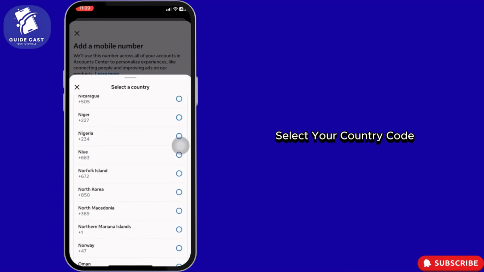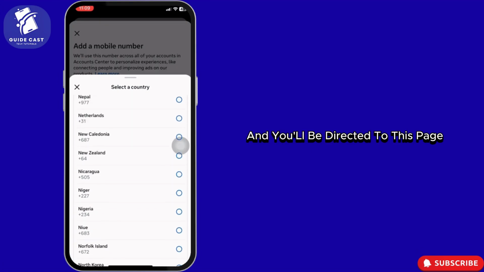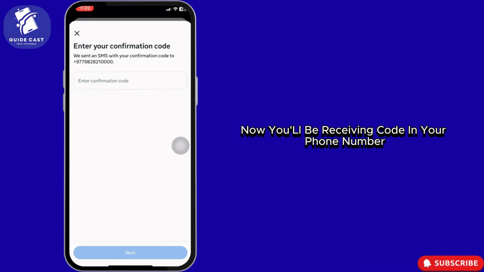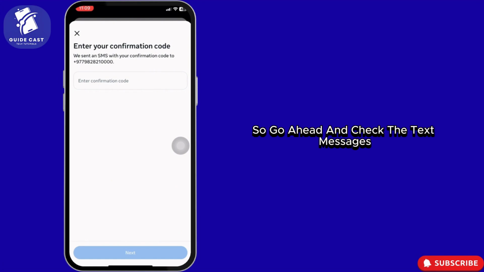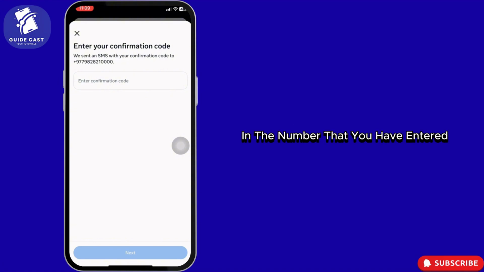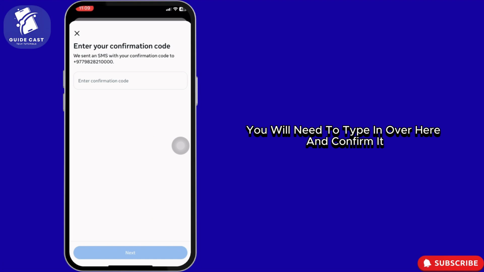From this list, select your country code and you will be directed to this page. Now you will be receiving a code on the phone number that you have just entered. So go ahead and check the text messages on the number that you have entered. Once you get the code, you will need to type it in over here and confirm it.